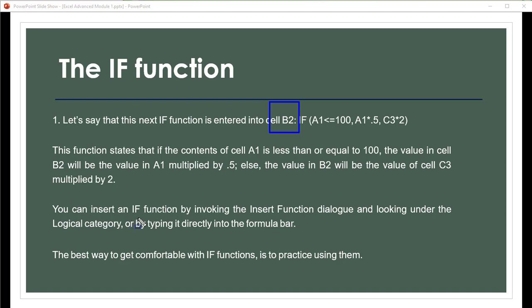You can insert an IF function by invoking the Insert Function dialog and looking under the Logical category, or by typing it directly into the formula bar. The best way to get comfortable with the IF function is to practice using it.